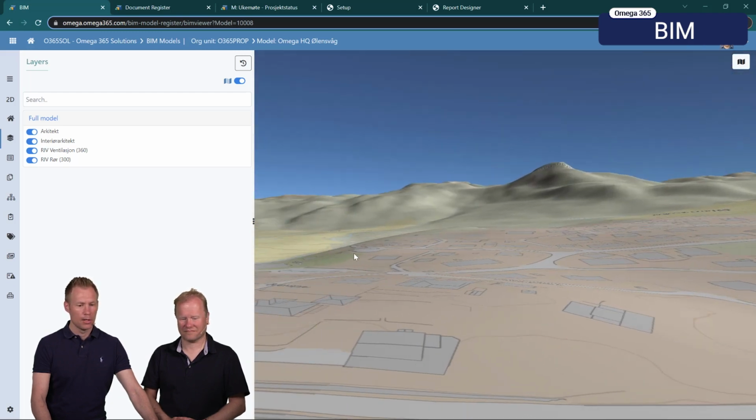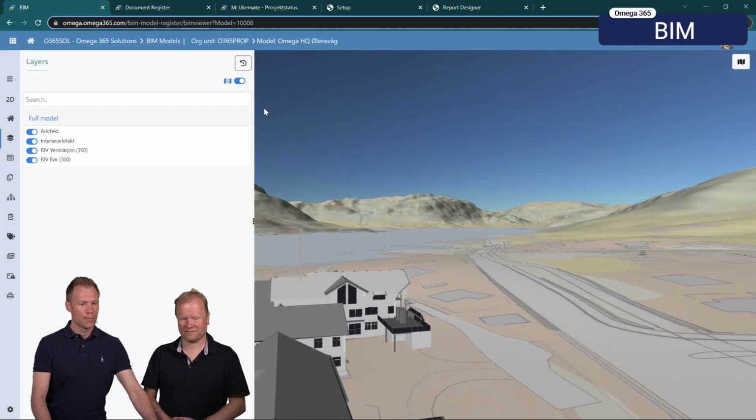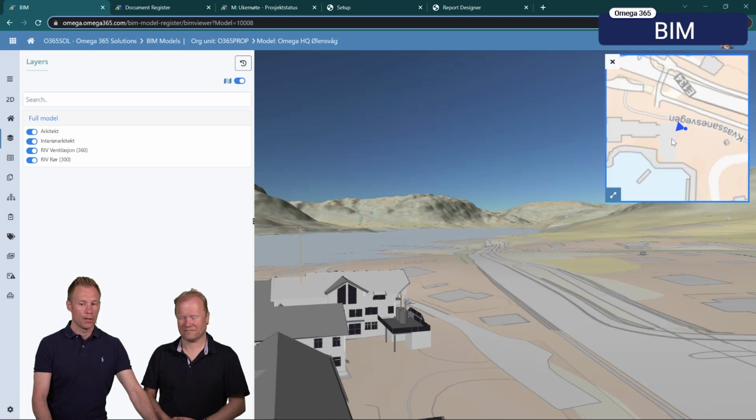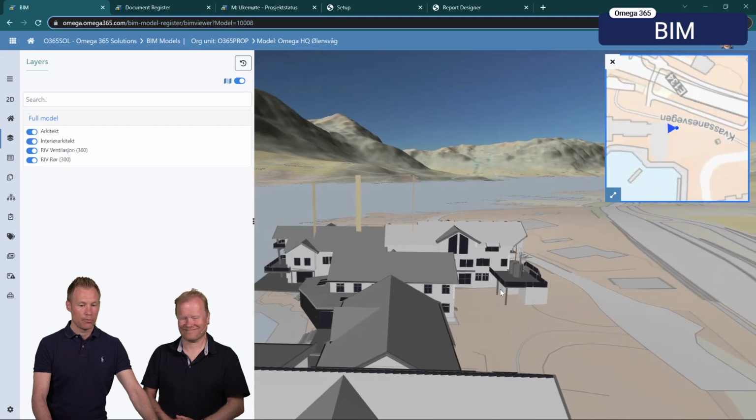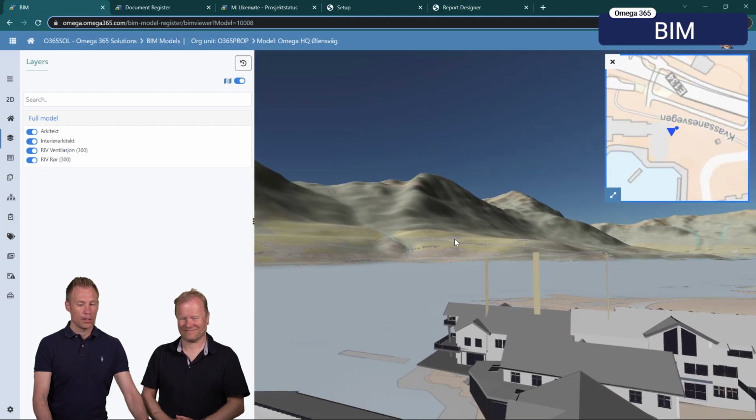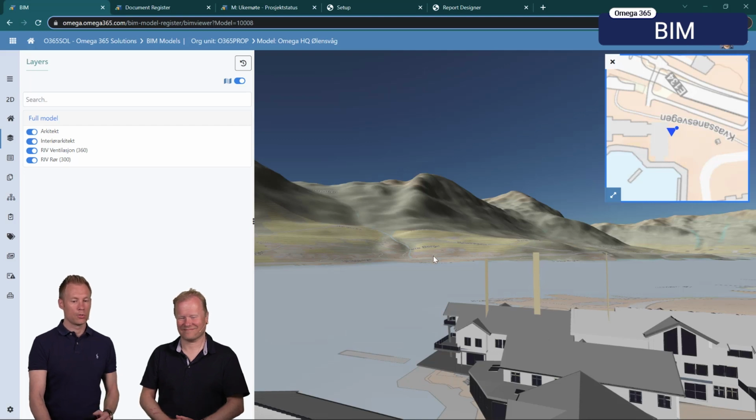So this is a new improvement, that you can toggle a map on and off. You can also see it in the 2D drawing where the buildings are. So a very nice feature that gives you a better description of how the surroundings are.